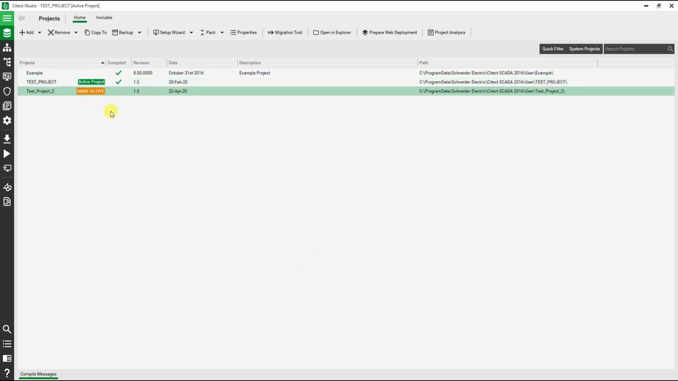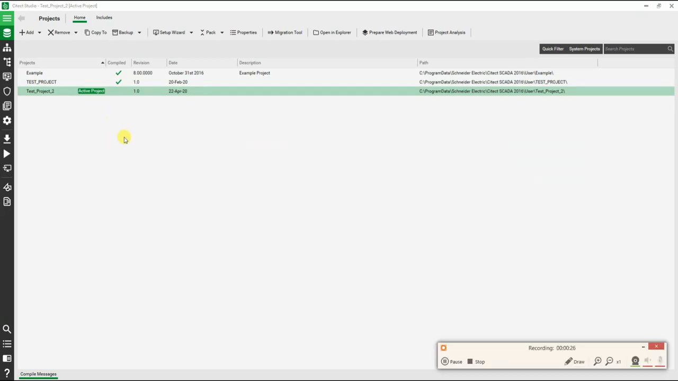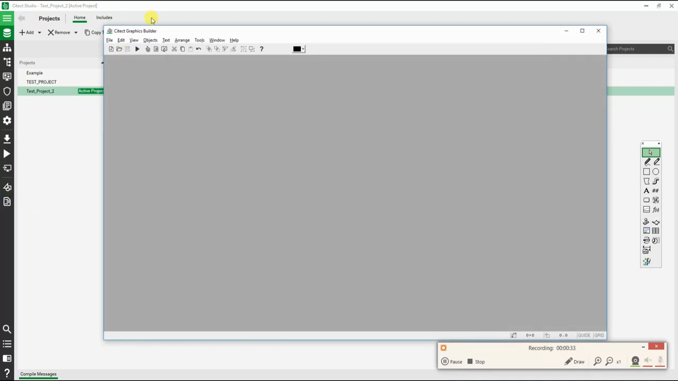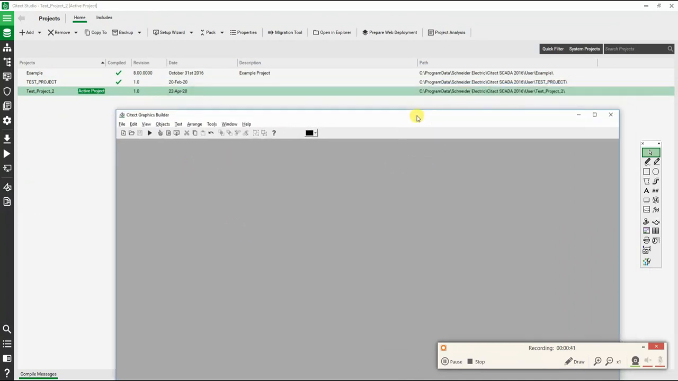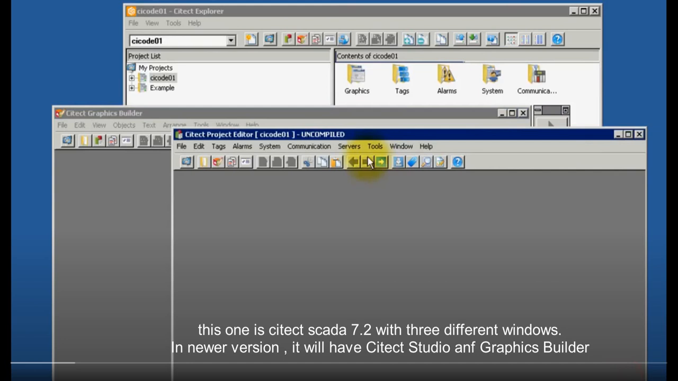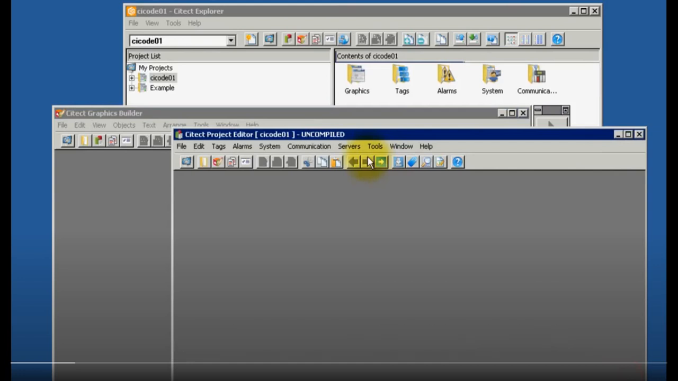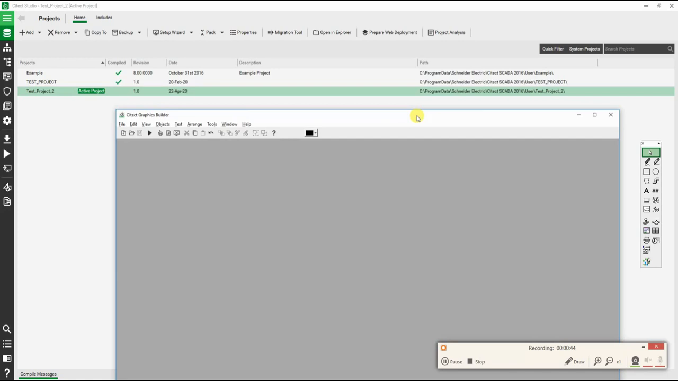Now, prior to making changes, make this project active so you can make your changes here. An important note is, if you are using Citect 2015 or a later version, this will open two different windows, that is Citect Studio and another, this one, Citect Graphic Builder. But if you have an older version, it will open three different windows. These are Citect Explorer, Citect Project Editor, and Graphic Builder. In the newer version, they have combined Citect Explorer and Citect Project Editor. And Graphic Builder is available separately, same as before. So graphics can be developed in Graphic Builder, and some other settings for your project can be done in Citect Studio. That we will see in upcoming videos.